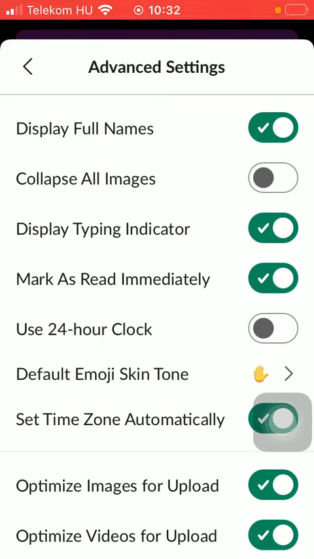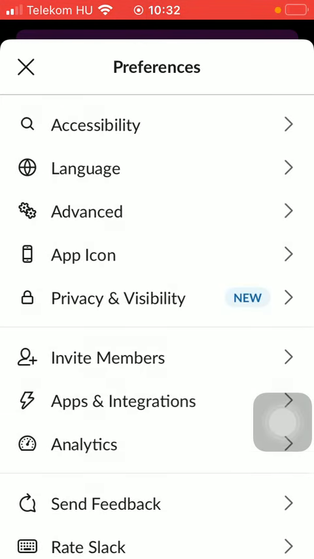So this function means that if you receive a message and you open it, it will be marked as read immediately.